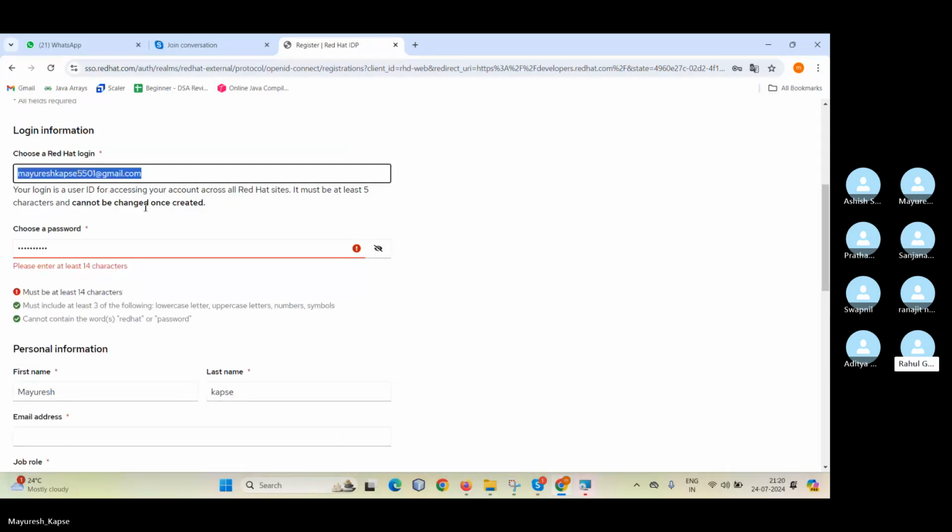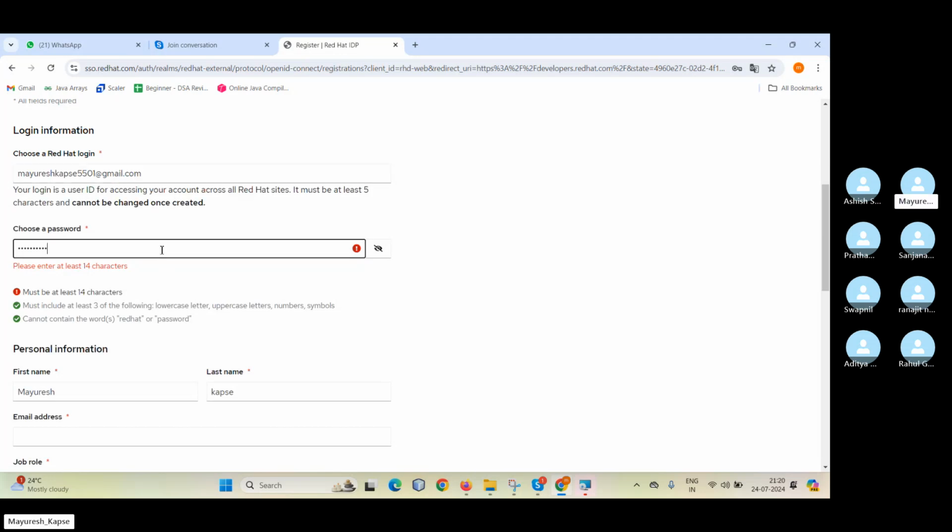The password should be of 14 characters, I think. So just make it some big password.